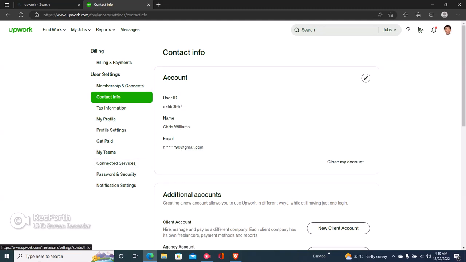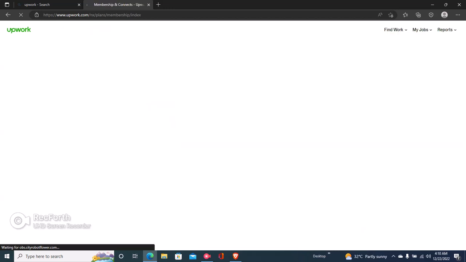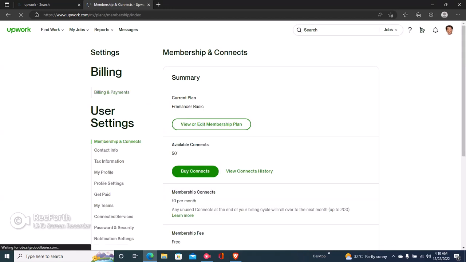Again, you can follow this process on your phone browser if you're using a phone. So just click on membership and connects right here. Click on membership and connects, and then you'll see your available connects, your memberships. So just click on buy connects. Okay, click on buy connects.